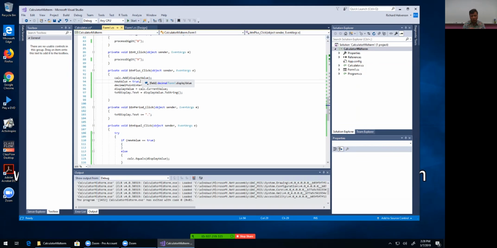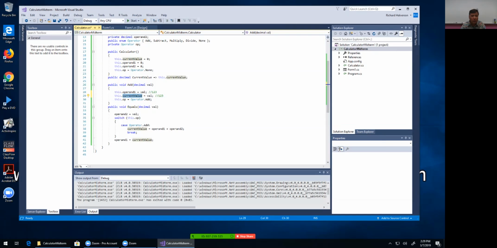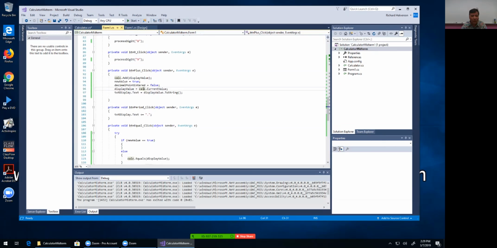So we have stored the 123 into operand 1 over here. We also stored it into current value, and we've recorded that the operator is the add operator. Then we come back here and set new value equal to true, which means we're ready to accept more digits of the next number. We can accept the decimal point again, and we get the display value out. The display value is the current value from here, so 123 gets returned back to here. Now display value is equal to 123. Well, it was before, but it gets set again, and then that gets displayed out into the text.